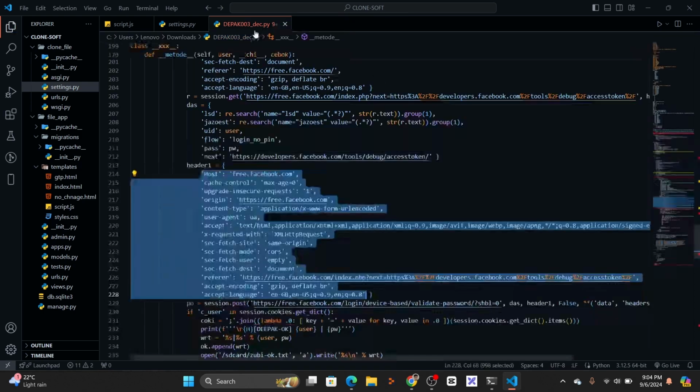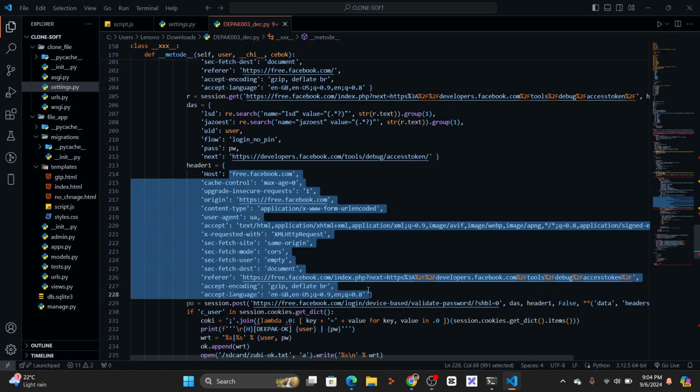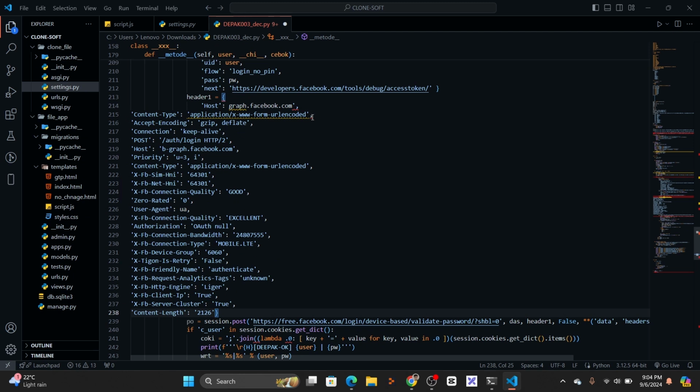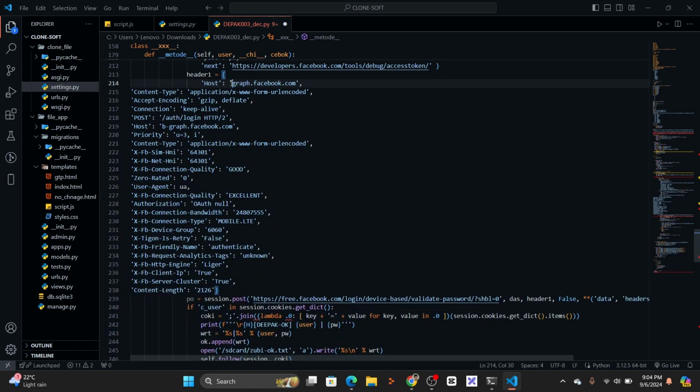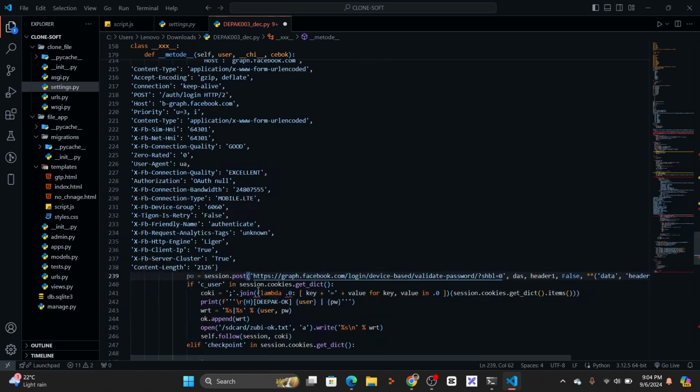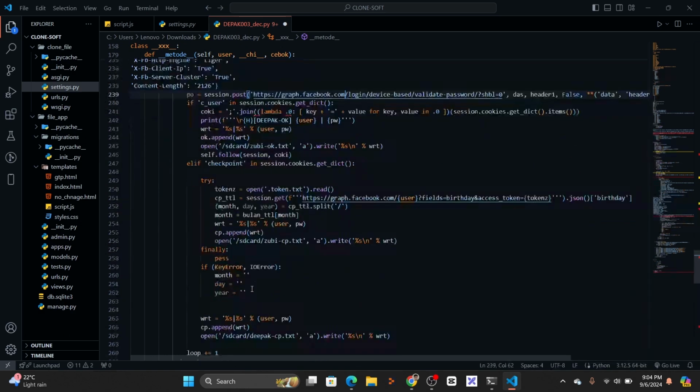I'm simply doing control and copy, and pasting it here. For the first time, you can use this method. I've already copied this script, so here, zero errors. Instead of free facebook.com, just use graph.facebook.com, so it will be easy for you to use the graph method. Here he has used a lambda expression, and then, with the graph method, he has taken the token from the graph method.